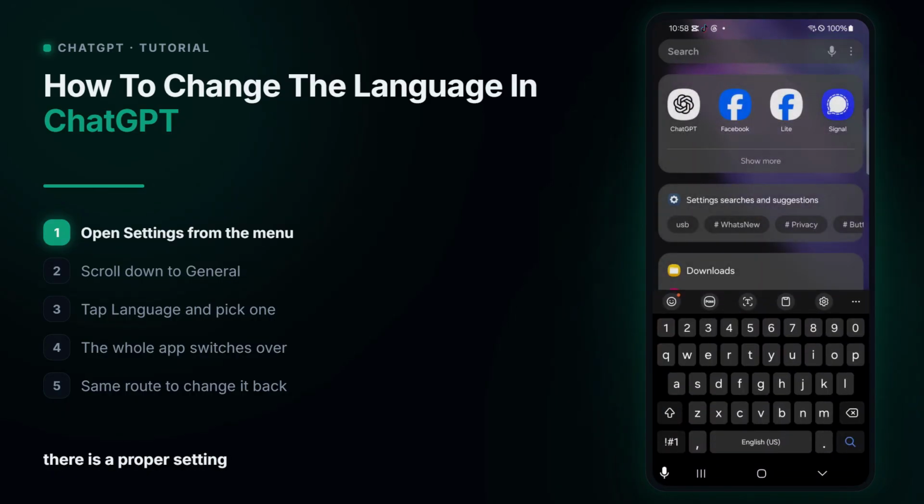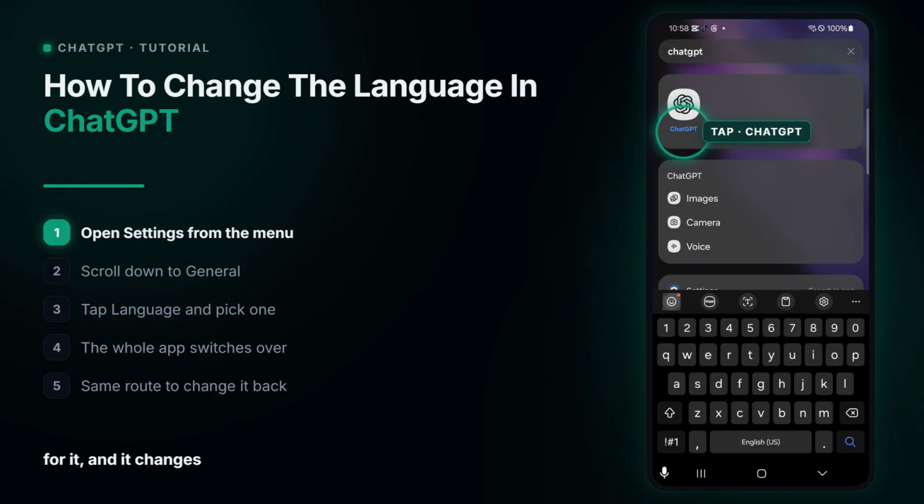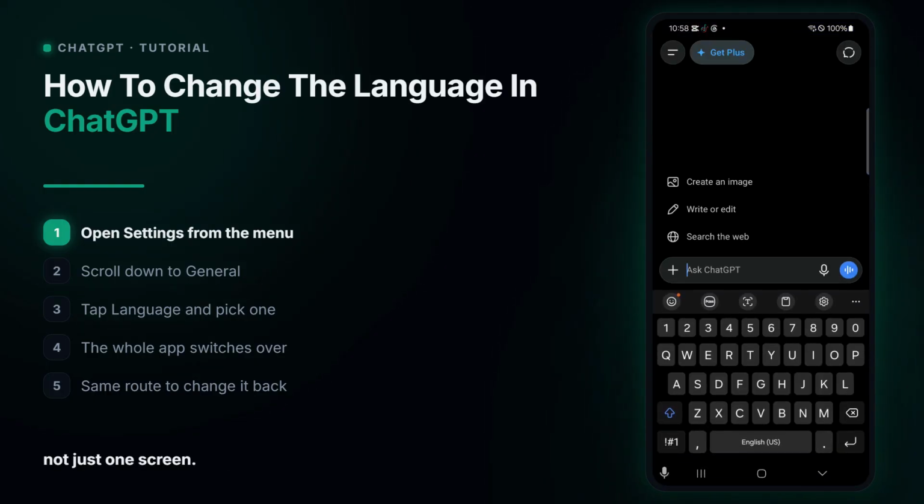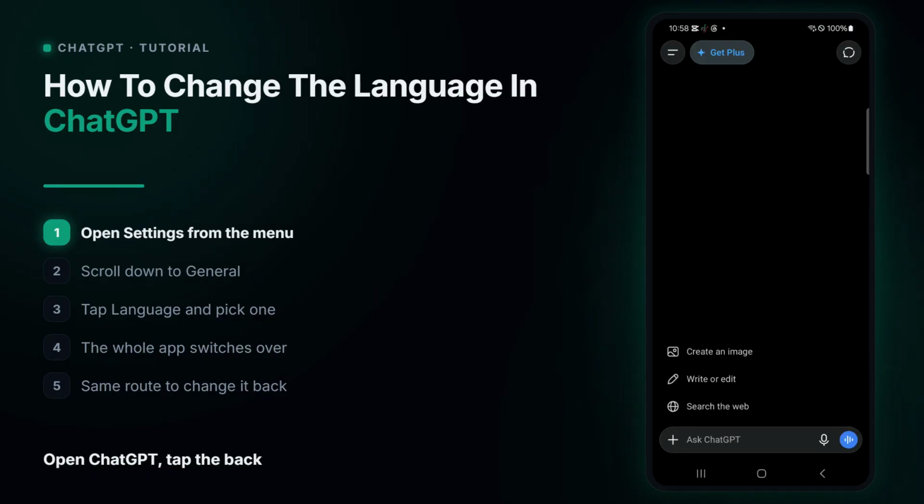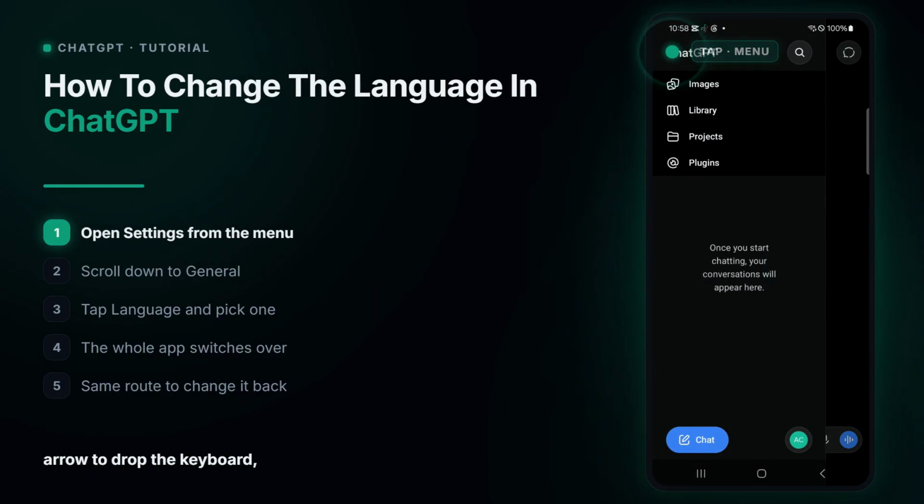If ChatGPT is showing up in the wrong language, or you just want the app in your own one, there is a proper setting for it, and it changes the whole app, not just one screen. It used to be missing from the Android app completely, so if you went looking for it before and gave up, have another go. Open ChatGPT, tap the back arrow to drop the keyboard, tap the menu icon in the top left, then tap your profile picture down in the bottom right.